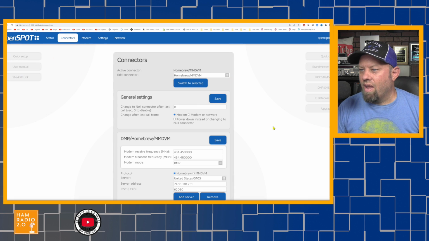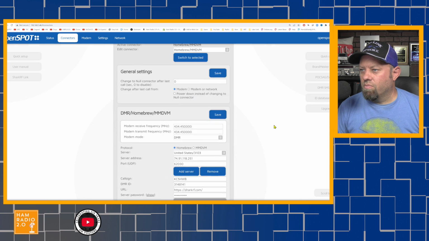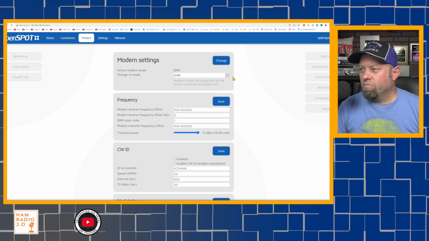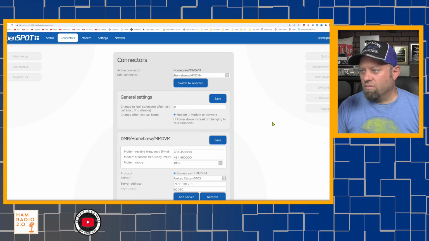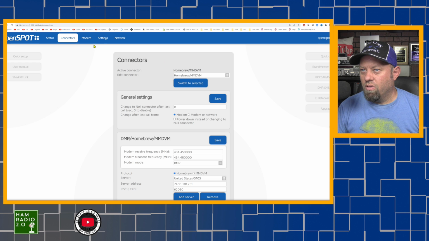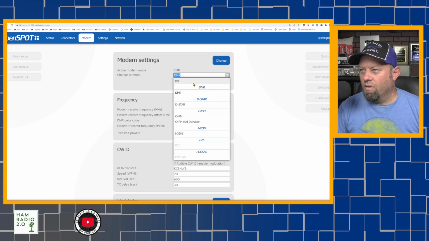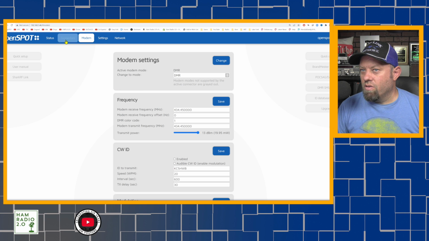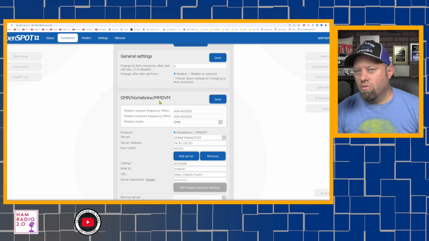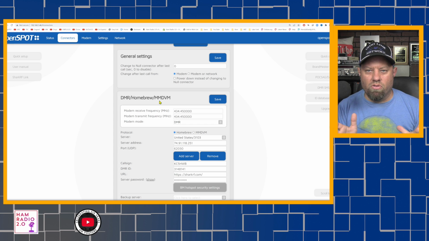Up at the top here, we have connectors. This is a pretty common page from the last version. We can have modem. So what you can do here, and there's a way to do this that I've done before in previous videos, is you can change the modem to D-STAR or C4FM or whatever, and then you can go to connectors and have it connect like a D-STAR radio to the Brandmeister network. So that's how you do cross-connect.